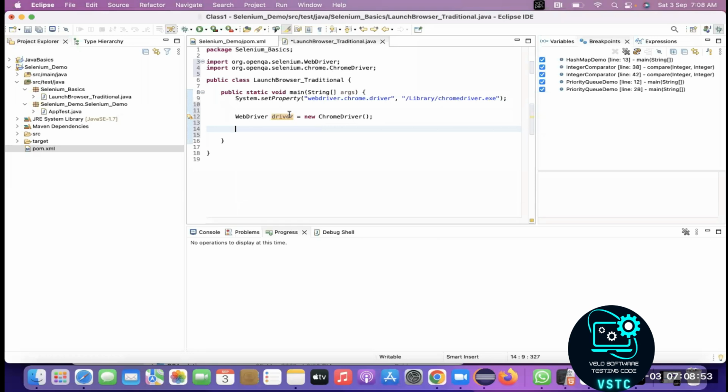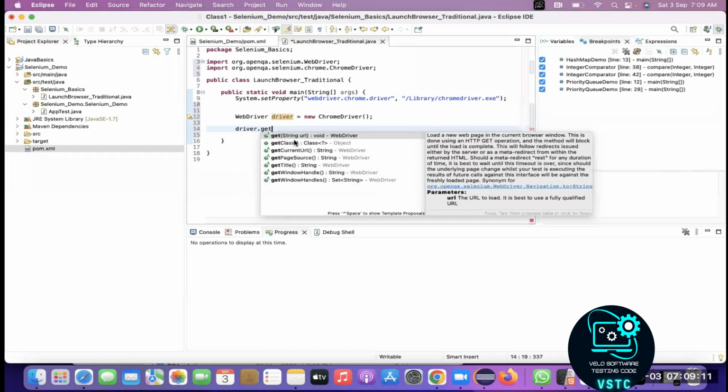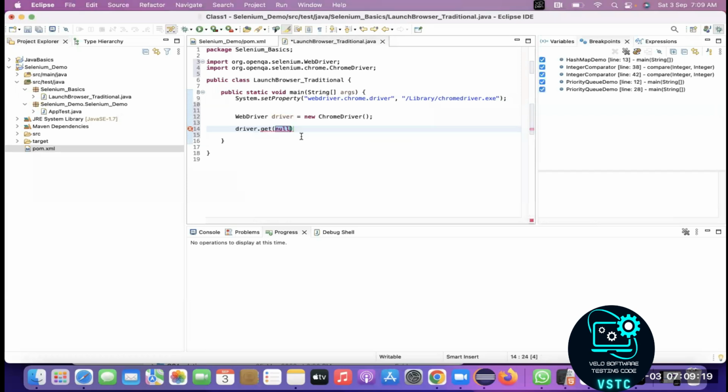Now I have to make use of this object and launch the web browser. At line number 12 itself, the Chrome browser will be launched. Once it is launched, I want to hit a URL. driver.get is the method. Using the get method, you provide the URL, whatever web page you want to launch. Suppose I want to launch Google, https://www.google.com.